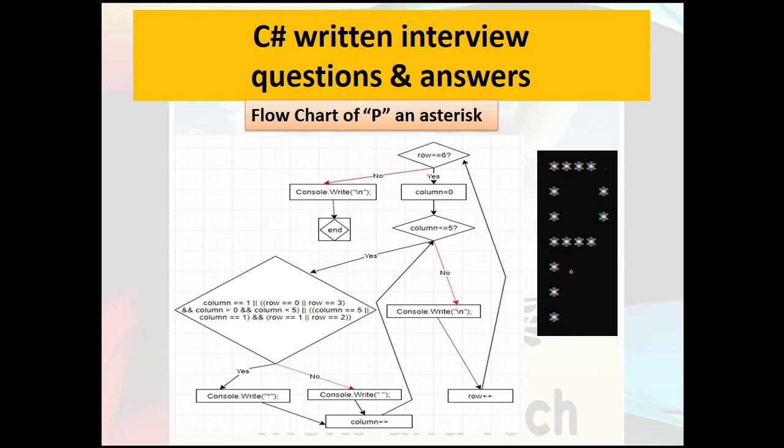How many logics are there? First we have to separate the logic. The first logic is to print stars in a straight line. The second logic is the same kind, over here, and this is the third logic. So with only three logics we can implement this alphabet P.